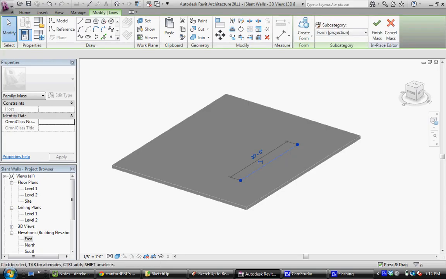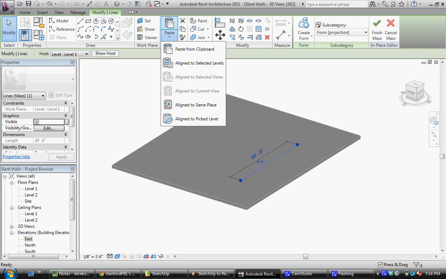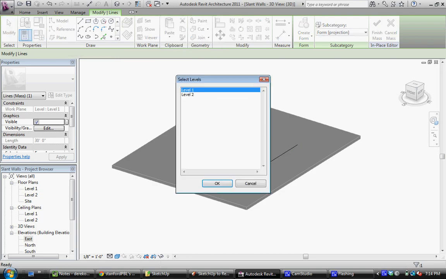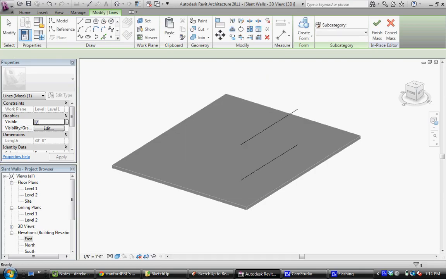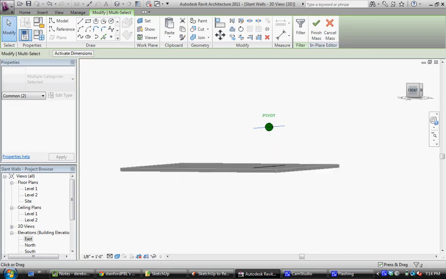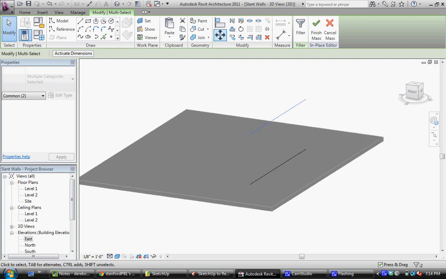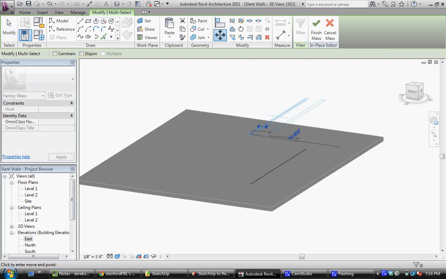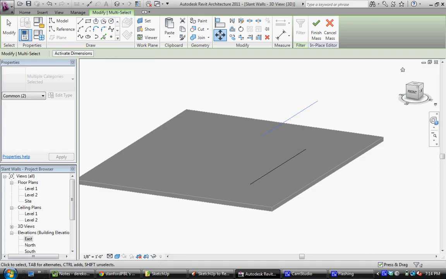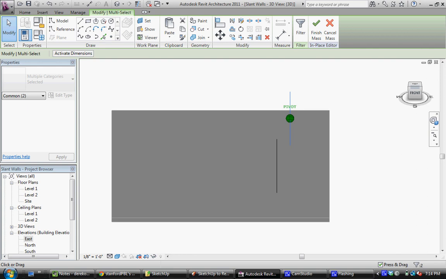I'm going to select this line, and I'm going to copy it and then paste it. I'm going to click the down arrow and align to selected levels. I'm going to pick level 2, and it's going to copy that line and paste it directly above the original line, but 12 feet up. And then I'm going to move this line 3 feet over. Now you can see that they are offset a little bit.